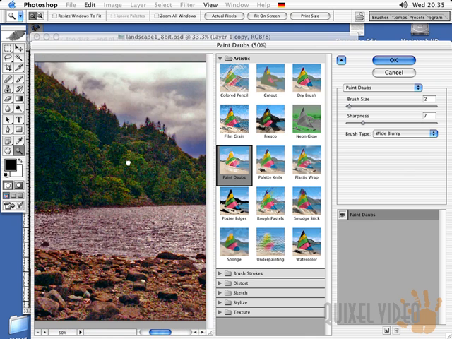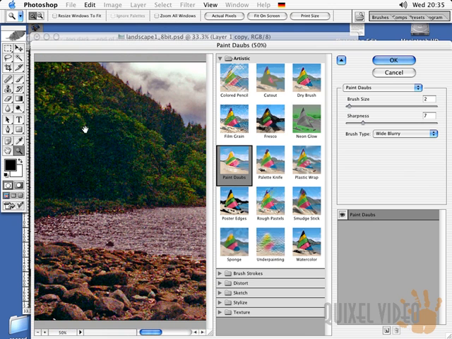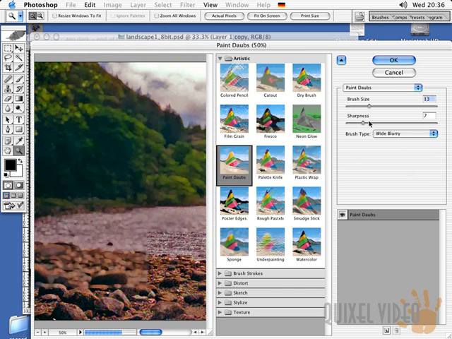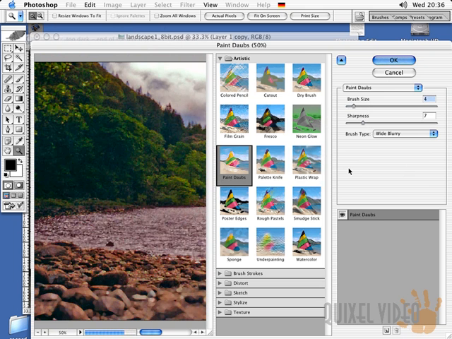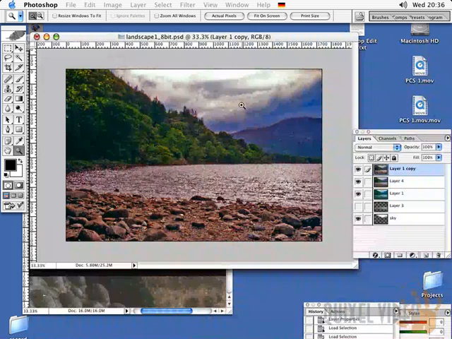Now, if we pick the paint daubs here and we adjust the brush, you can start to see how this begins to look like a painting. And let's just hit OK with a sharpness of 10, brush size of 4, and we use the wide blurry brush type. A bit more like a painting, in between a little bit there.